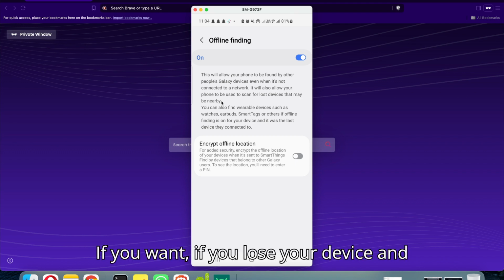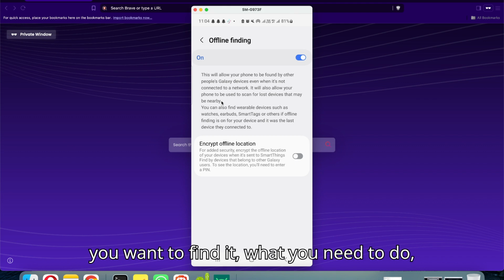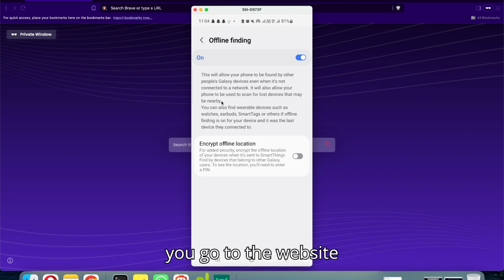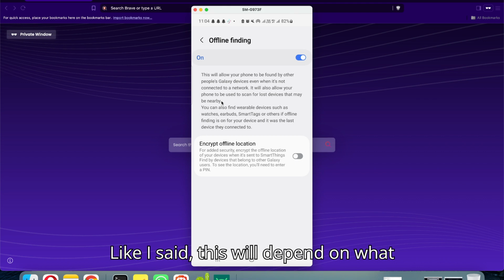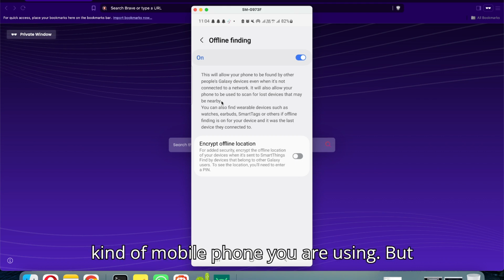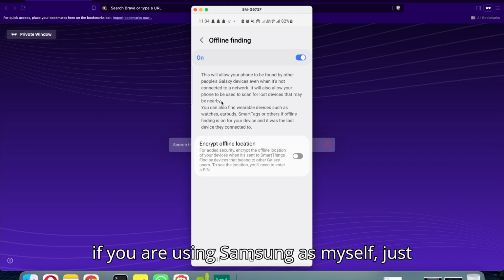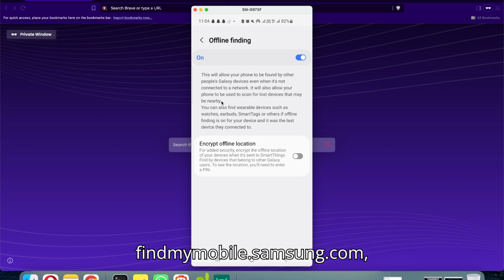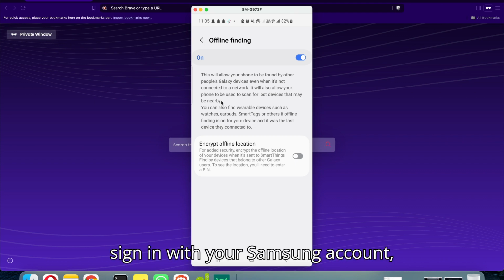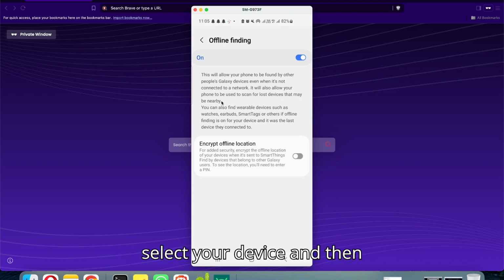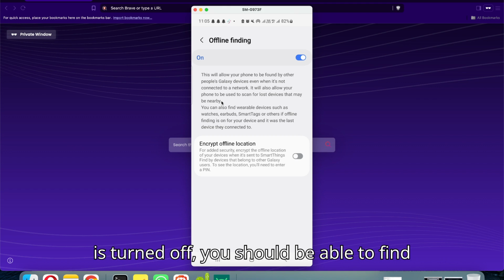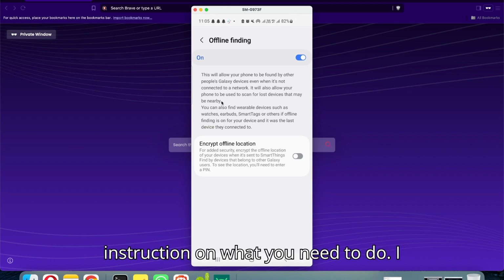If you lose your device and you want to find it, what you need to do, you go to the website, find my mobile samsung.com. Like I said, this will depend on what kind of mobile phone you are using. But if you are using Samsung as myself, just go to findmymobile.samsung.com. Sign in with your Samsung account, select your device, and then if the device is turned off, you should be able to find instruction on what you need to do.